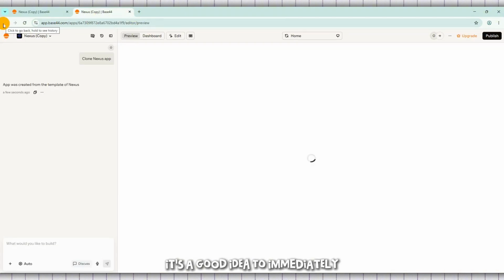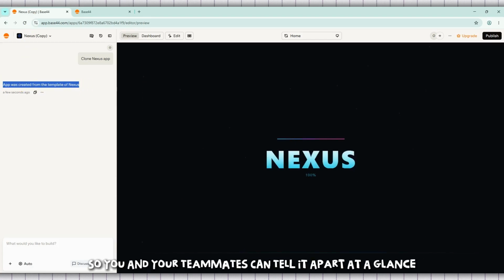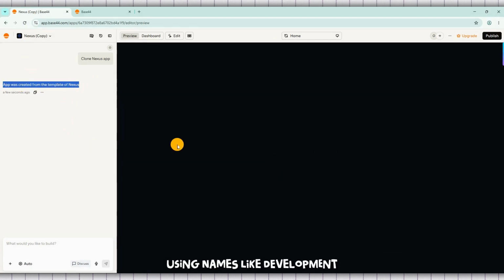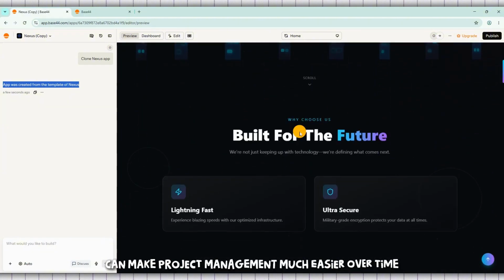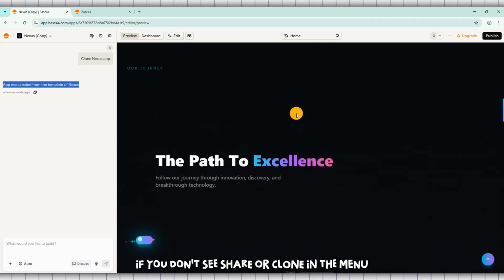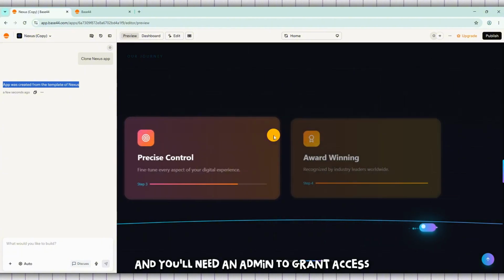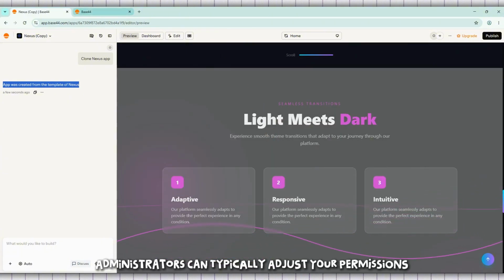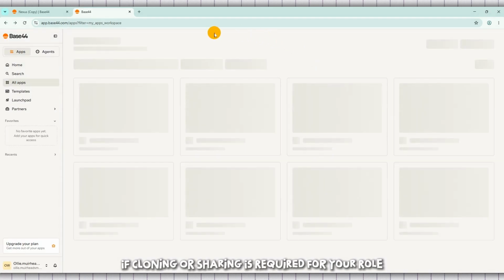It's a good idea to immediately rename the clone to something descriptive so you and your teammates can tell it apart at a glance. Using names like development, testing, or version 2 can make project management much easier over time. If you don't see share or clone in the menu, your permissions may be limited and you'll need an admin to grant access. Workspace administrators can typically adjust your permissions if cloning or sharing is required for your role.